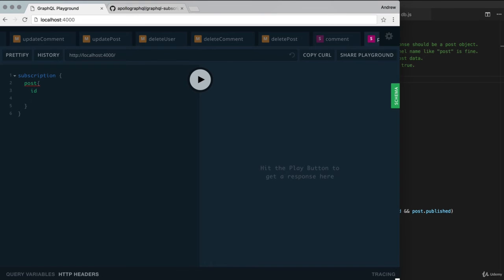I'm going to ask for the title. I'm going to ask for the body as well. And I'm also going to ask for some info about the author. Let's go ahead and grab the author's ID and name. So right here, author ID and author name. Excellent. If I refresh the application schema, this should turn into a valid subscription operation. And now we can actually go ahead and fire that off.